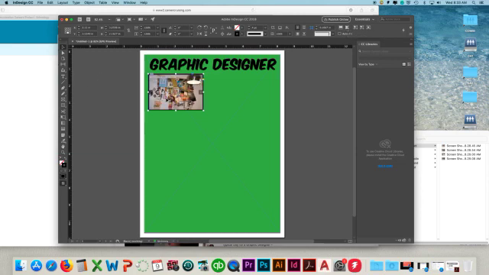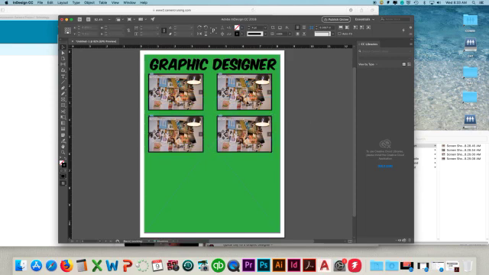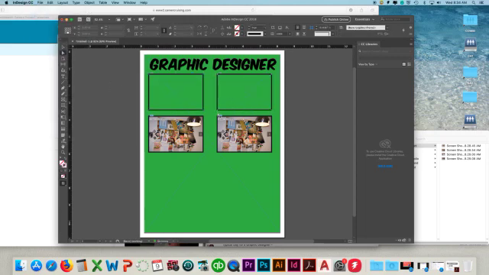Now to duplicate the box, you can just hold the Option key, and you can duplicate the box. I'm holding the Shift key and selecting both boxes and duplicating them both. So I'm going to have 4 pictures. I'm going to replace this one, but I'm going to get rid of the images on there. I think I'll keep that one there.